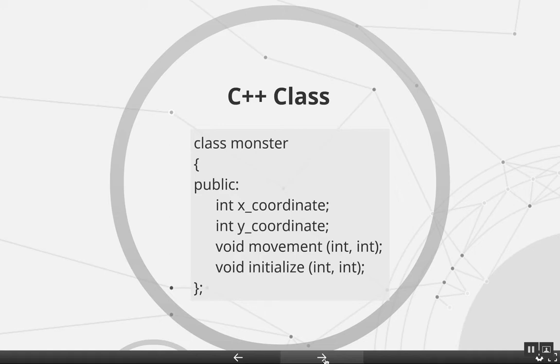It reads class monster, open curly brace, public colon, int x_coordinate, semicolon, int y_coordinate, semicolon, void movement inside parens int, comma int, semicolon, void initialize inside parentheses int, comma int, semicolon, ending curly brace, semicolon. Here a new class is created called monster.